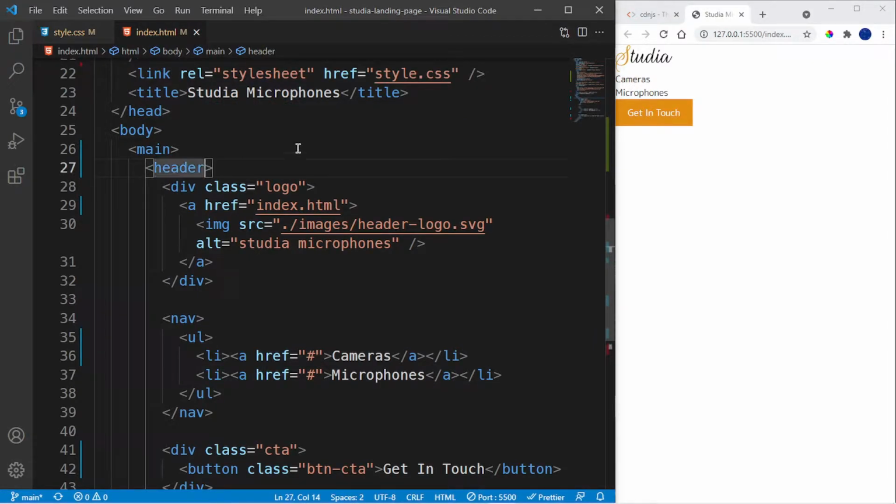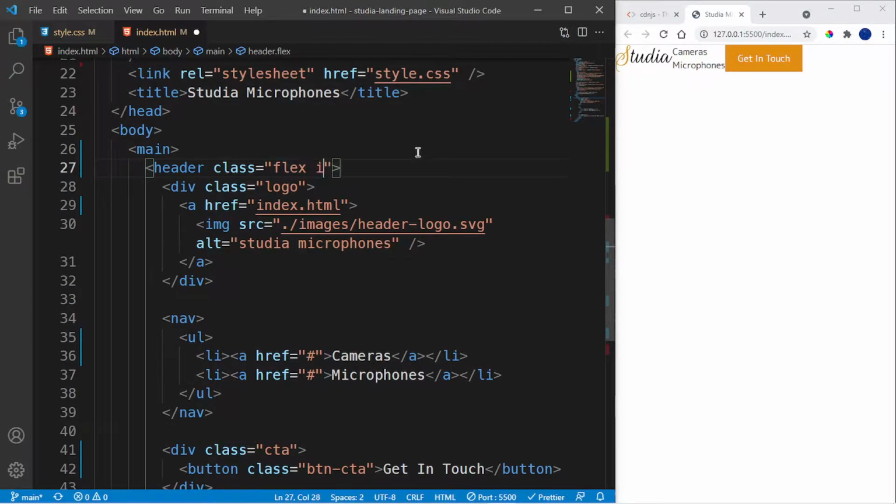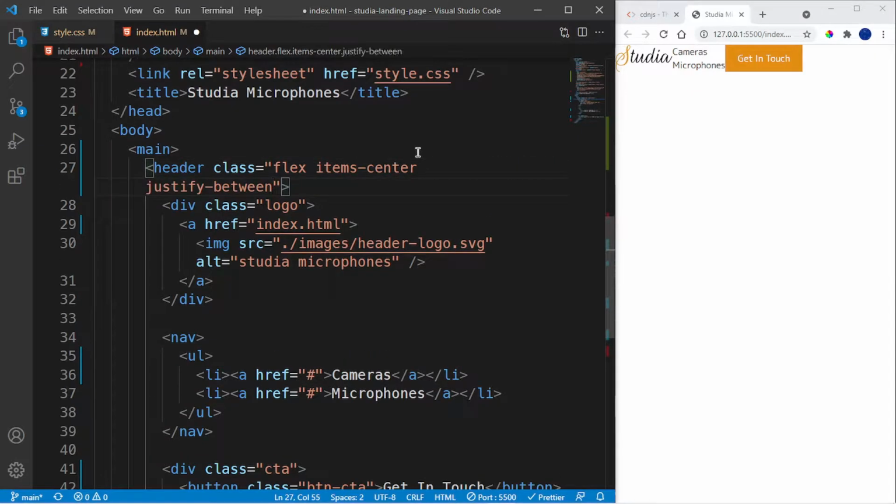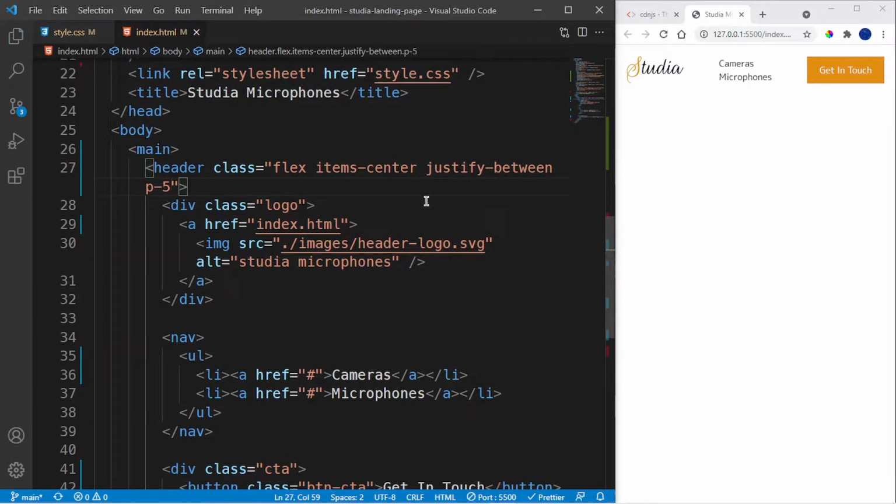Let's go inside our header here and let's give this a class of flex. So we are now jumping back into Tailwind, and then I'm going to say items-center and justify-between, like so, which will take it to the end. Let me have a padding of 5 all around, so that we're going to have this.